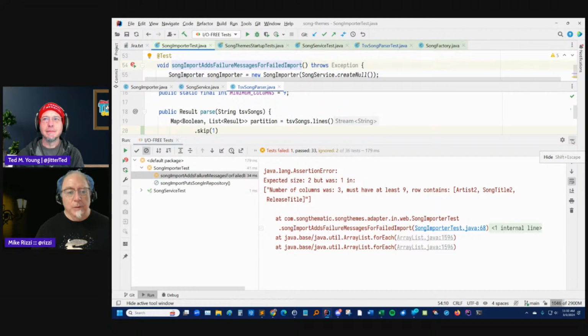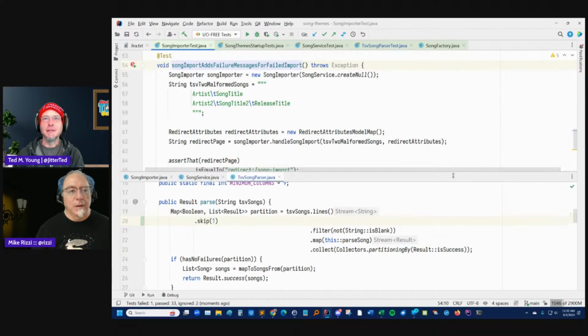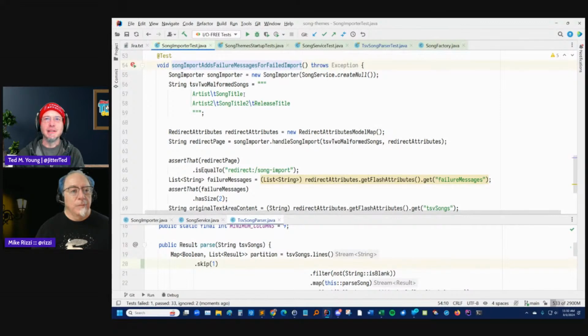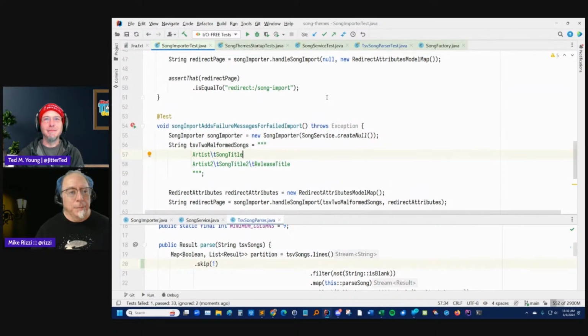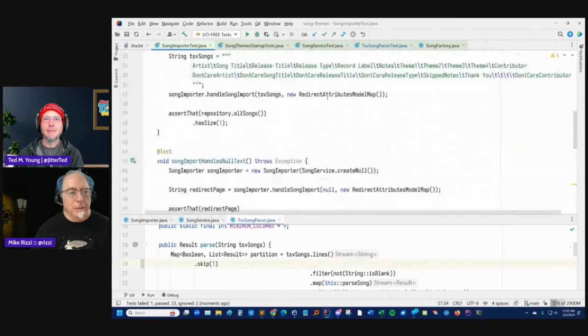Expected size 2, but was 1. Right, because it's now skipping one that should be there, because we didn't have the header. So even though it looks headerish. So here, yeah, let's put in the header and then put in better malformed songs. Where's the header?